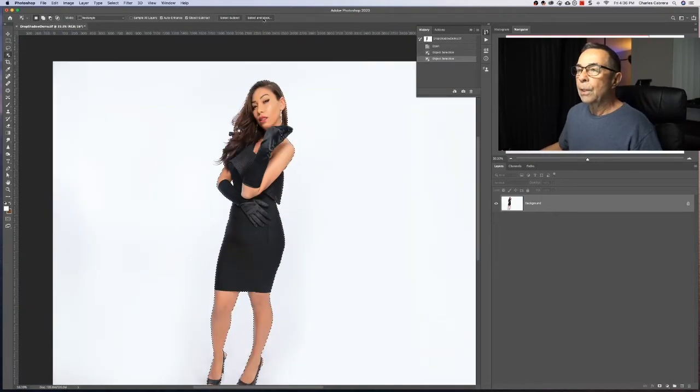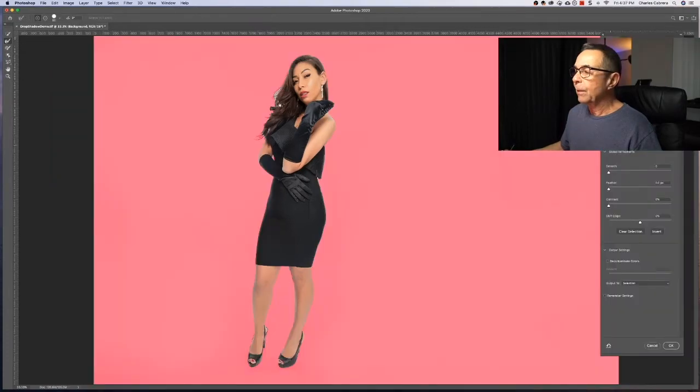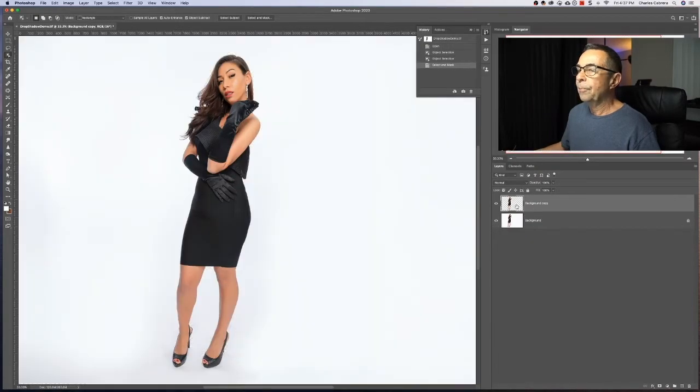And I'm going to go into Select and Mask just briefly, just maybe to smooth out the edge a little bit. This does not have to be perfect because we're dealing with a shadow. And I'm going to just output this to a new layer. So there's my selection on a new layer.